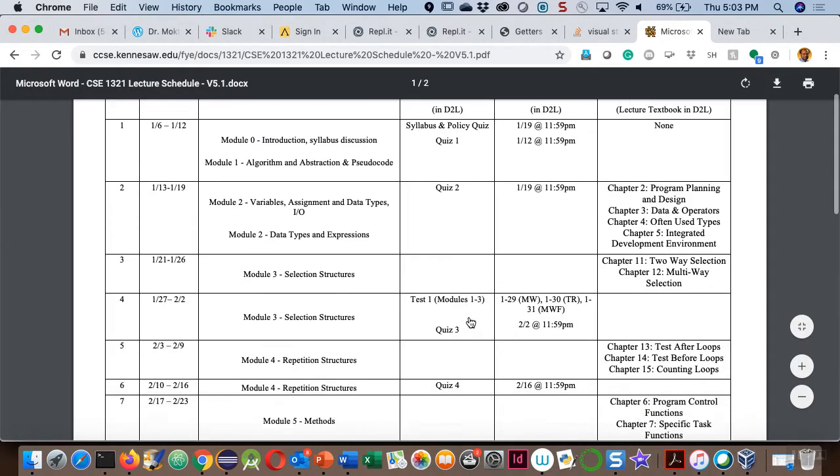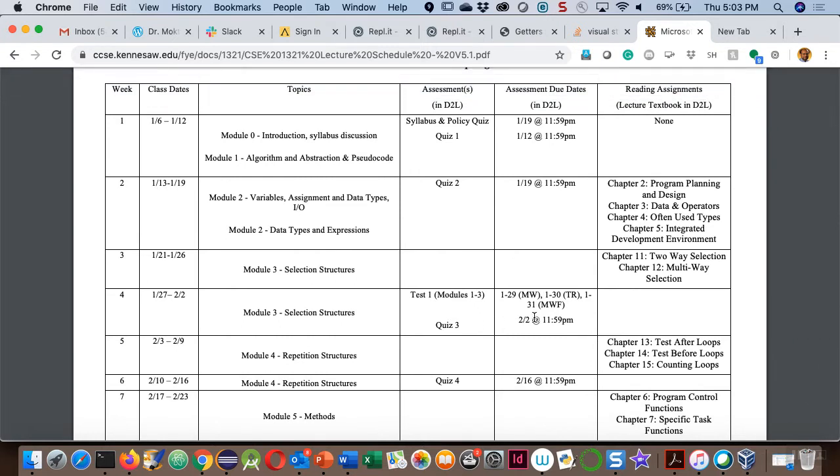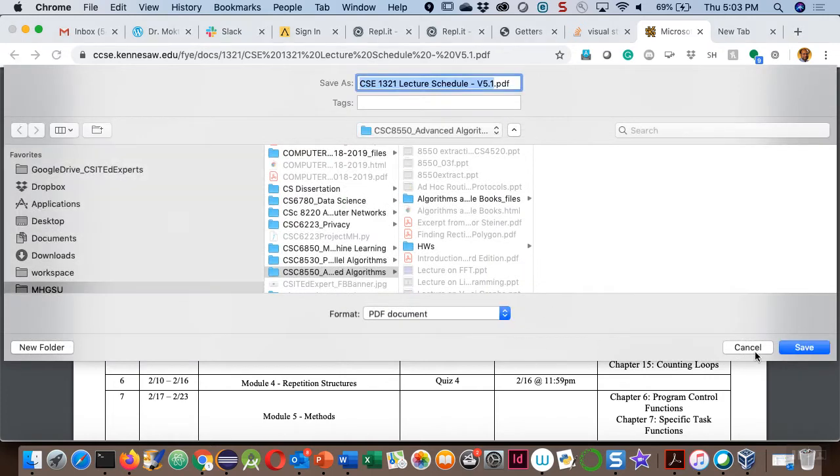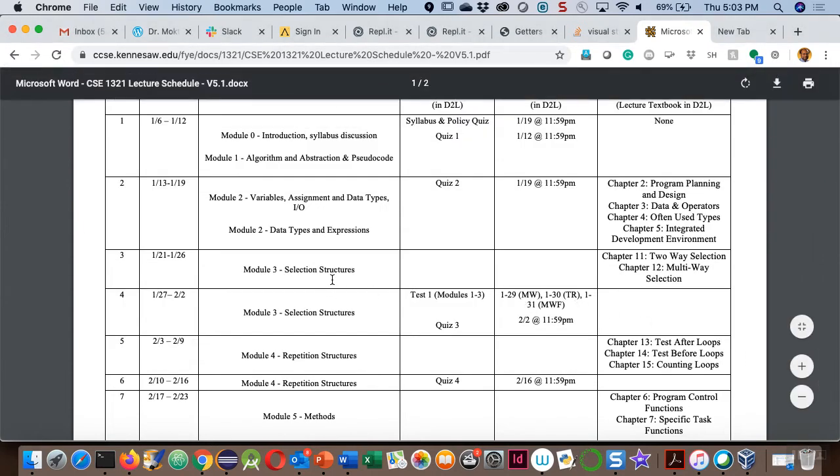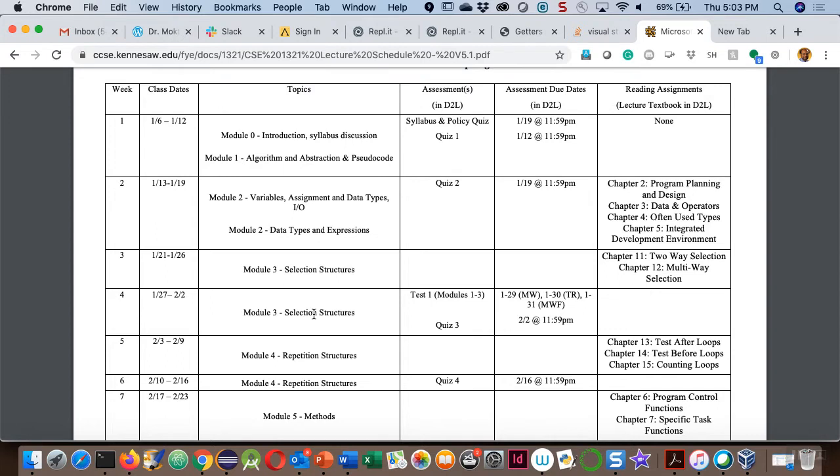According to our schedule, next week this time will be your test 1. Today is the 23rd, so next week will be the 30th. Test 1 will cover everything until the selection statement. I will start selection structures today, and then we will wrap it up in the next lecture on Tuesday, and this will be in your test also.